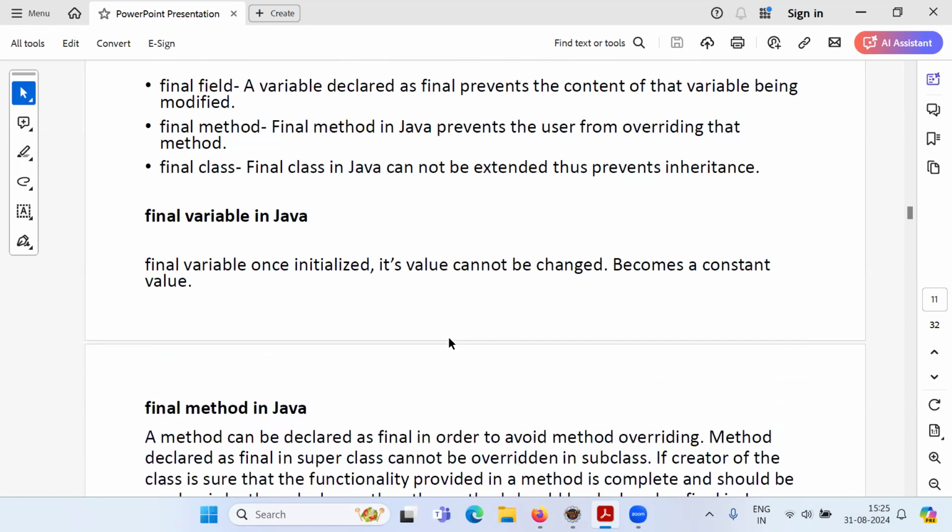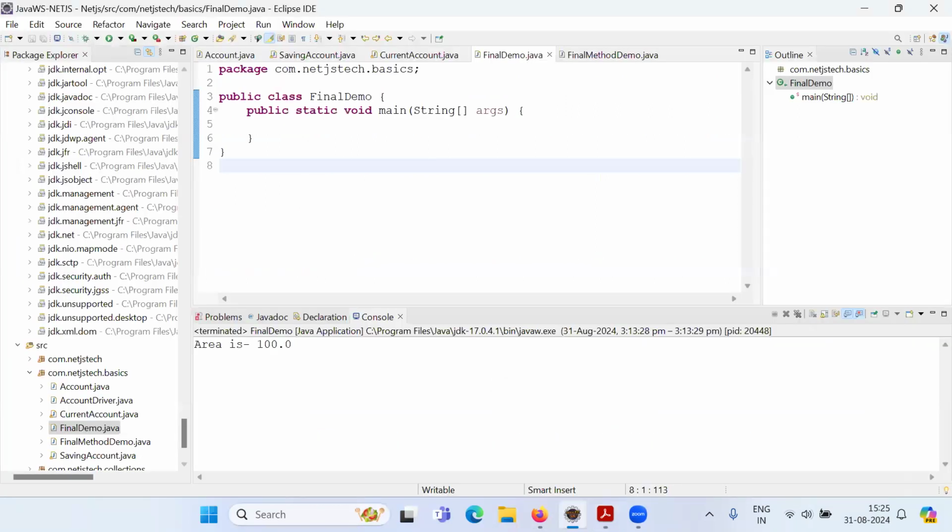Let's start with final variable. So if you make your variable as final, that means its value cannot be changed. It effectively becomes a constant. Let's try to see it with one example.